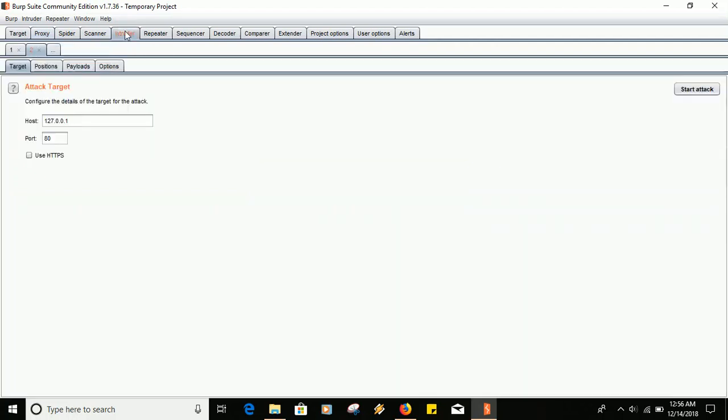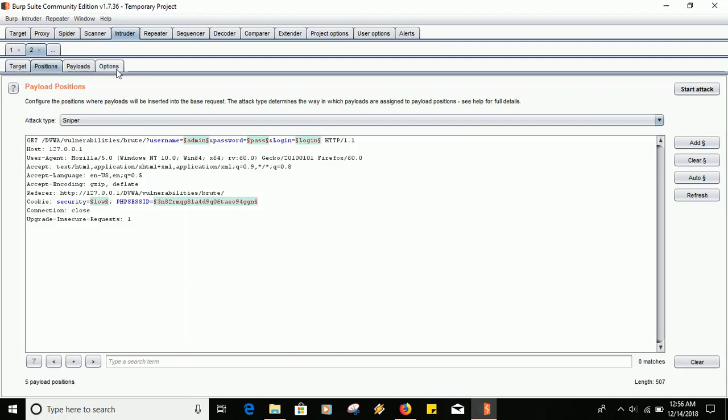We will send it to the Intruder, and then you can see... What you can do now is go to the Positions tab. Here, wherever this dollar symbol is, everything is highlighted, and now you just have to clear this dollar symbol. Clear it.